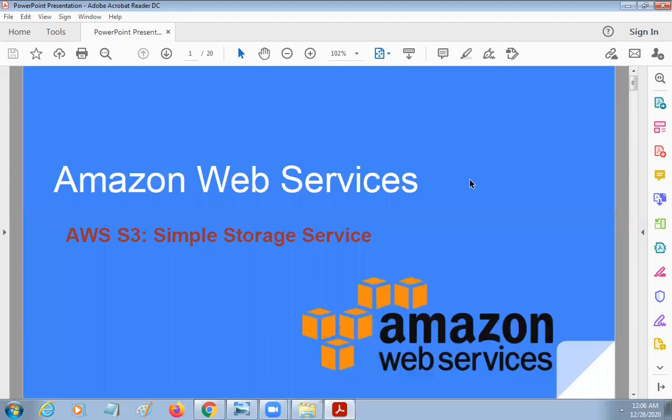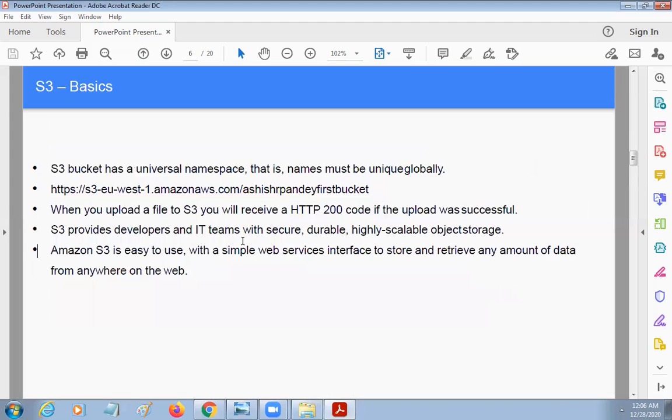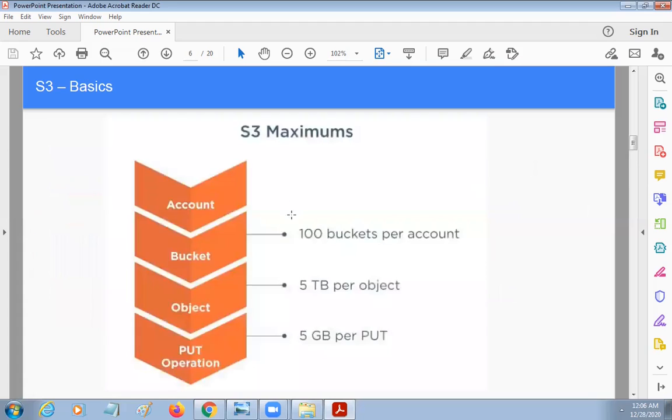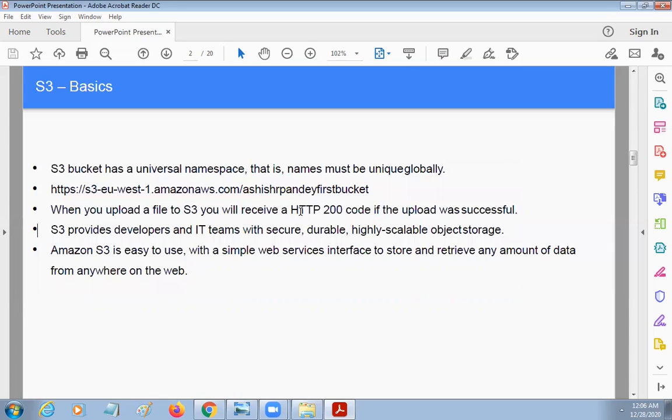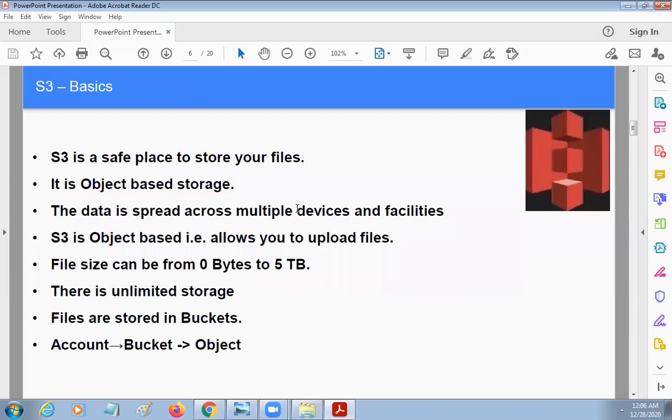Let's go here again. S3 stands for Simple Storage Service, and your bucket name should contain 3 to 63 characters. Bucket name should be unique, and it should always contain lowercase letters. Bucket names allow dots and hyphens. Bucket names do not allow capital letters, IP addresses, or underscores. So these are not allowed in your bucket name. These are the basic things you should remember.